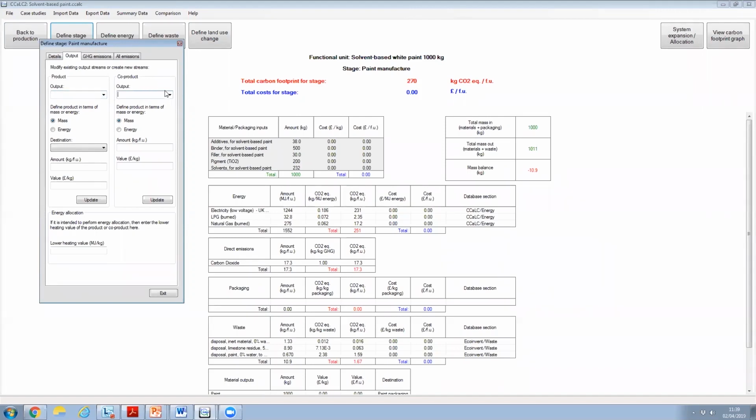Often in industrial processes, there may be more than one product. For example, a combined heat and power plant has electricity and heat as outputs. And if our functional unit is to assess the environmental impact of electricity, then heat is a co-product, and we can often use allocation to share the burdens between the two.